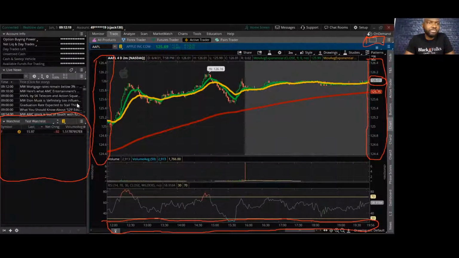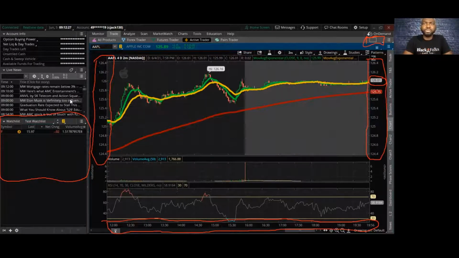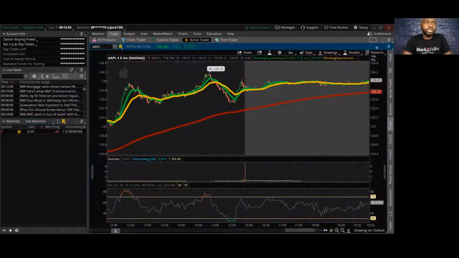Up above your watch list, you have the news. Okay, this is news that's just circulating throughout the market that can help you from day to day as far as your trading. So you have your news. All right, so that's pretty much Active Trader for you. And I will get into this option buying power and things in a few, okay? So that's Active Trader for you.